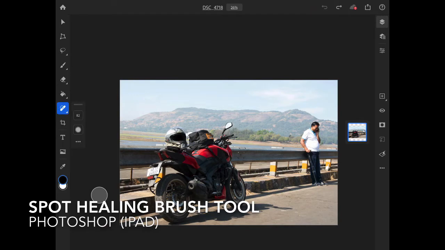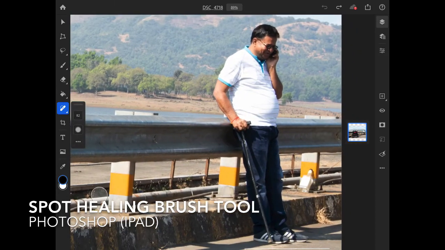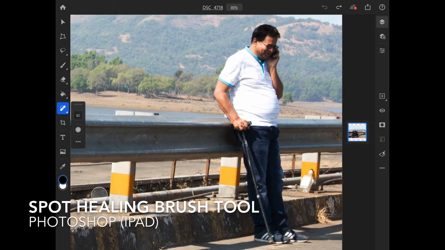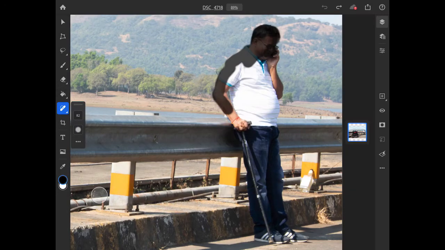Hi guys, we are using Adobe Photoshop on the iPad right now, and this is the first time I'm opening the app. Now I'm using the healing brush tool to remove this particular man who is really busy on the phone. So we will use the healing brush and brush all over. Let's see if it works.